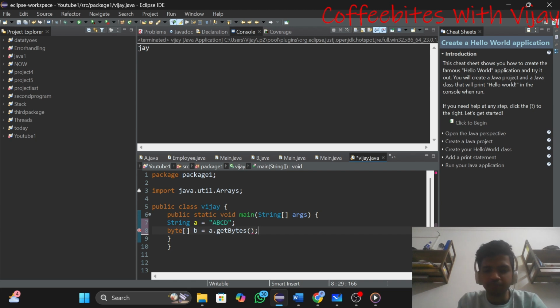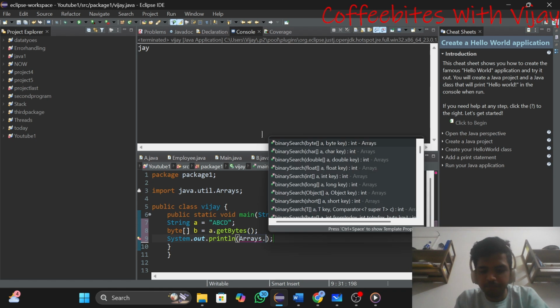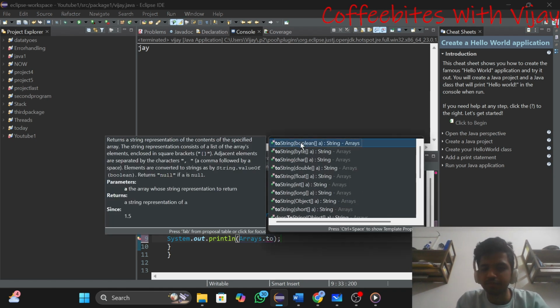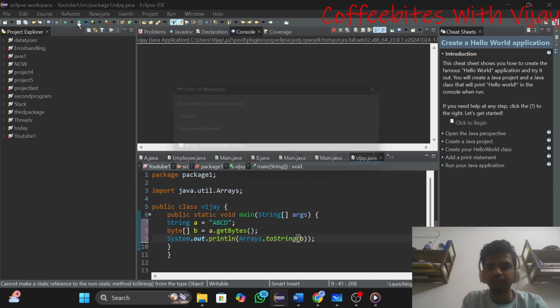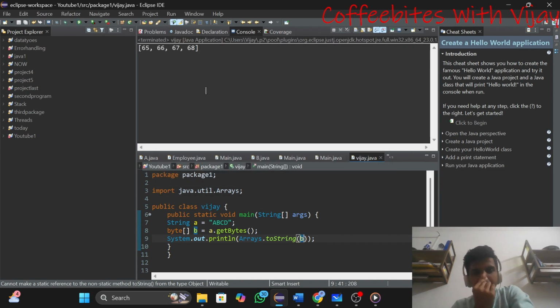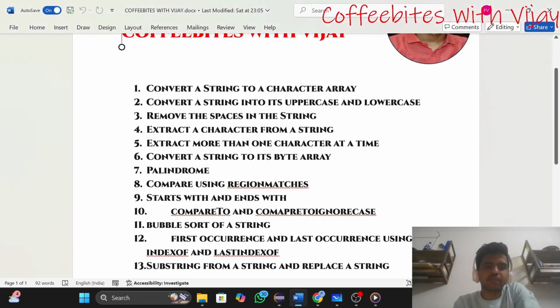That's all. You can print this array with SYSOUT. You can use the toString method in order to print this array: Arrays.toString of B. I'll pass B inside this and I'll print this. You can see the string is converted to its corresponding ASCII values. All the characters inside the string are converted to their corresponding ASCII values.